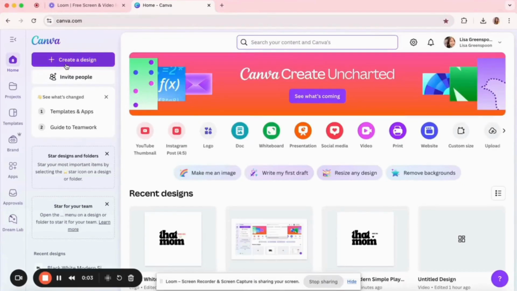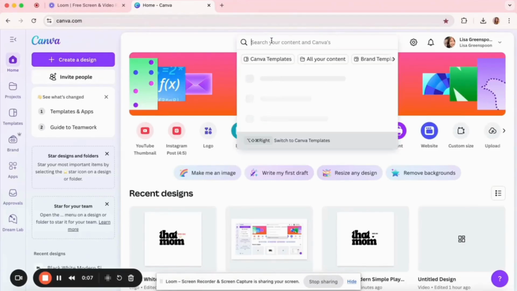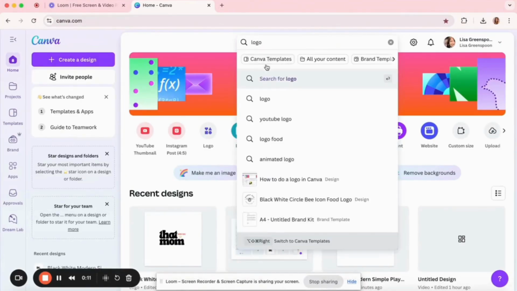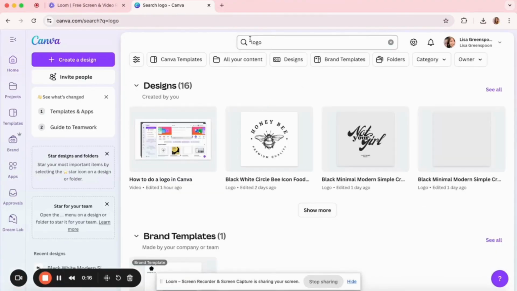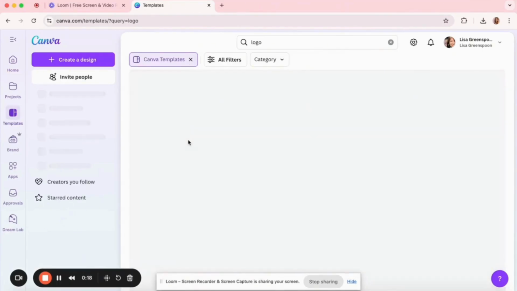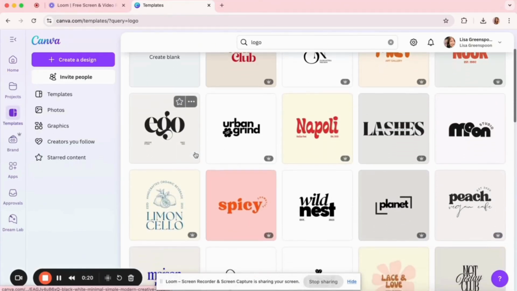Let's create a logo, and I'm going to share why it's so important shortly. First, go into Home, and we're going to type in logo at the top and hit the magnifying glass. It's going to bring up a whole bunch of things here, but we are going to look into the templates. And we're going to just find one that we like.